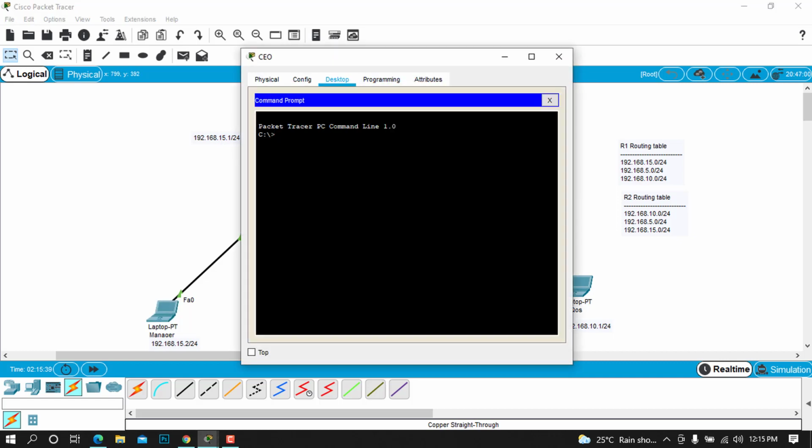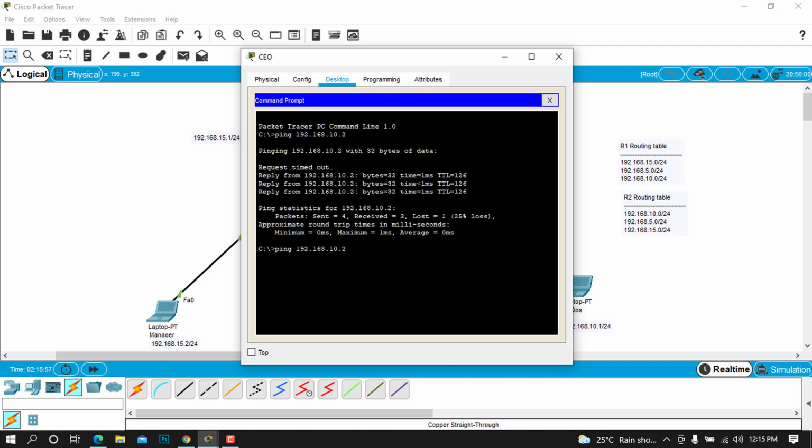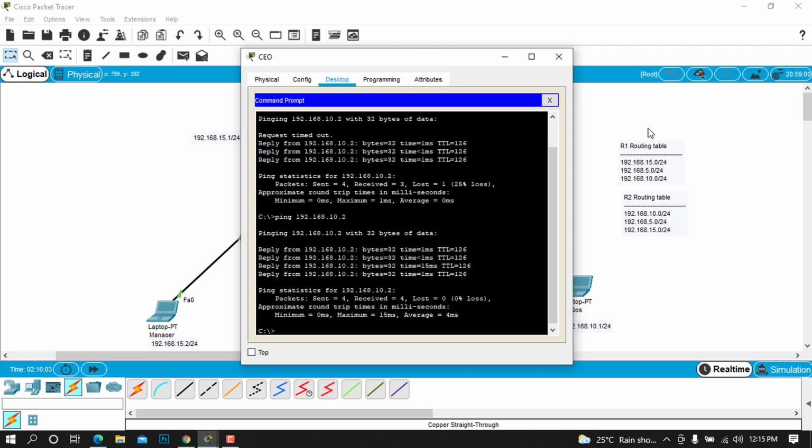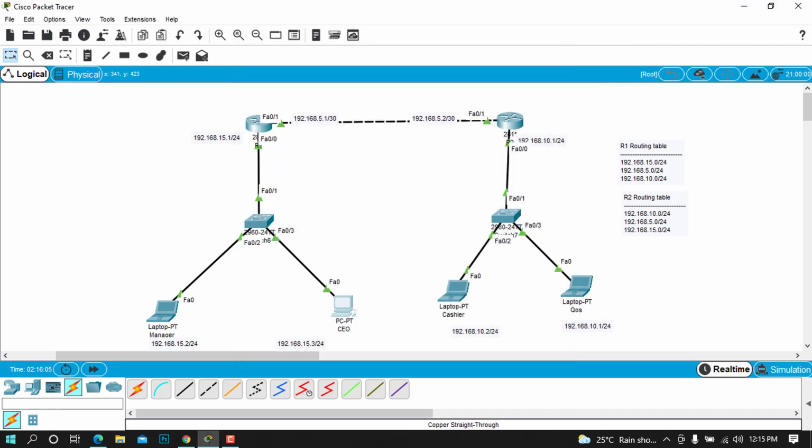Okay, let's try this for the CEO too. For example, let's say that the CEO wants to ping our cashier 10.2. You can see now we are reaching here. The first one has to fail, and when you ping for the second time, we are now successful. Okay, this was from this network up to this one.